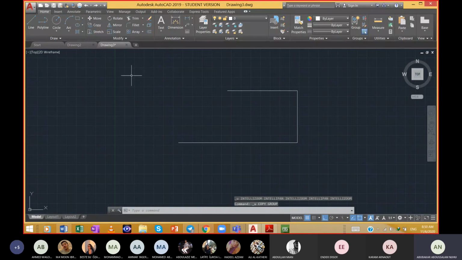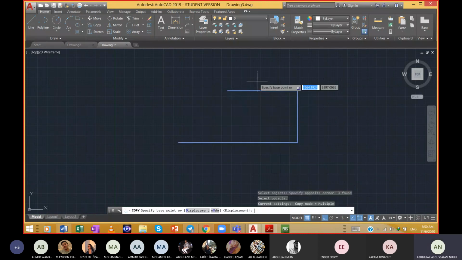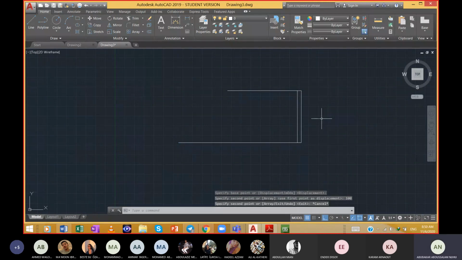So all I have to do is, let's copy again. Select the copy. All right, you press Enter. The base point. Okay. You give, say, 100 millimeters. Still it's okay.